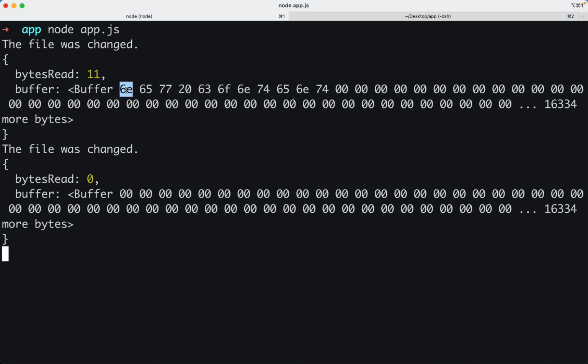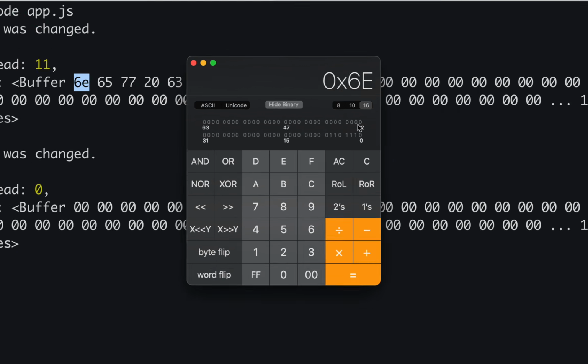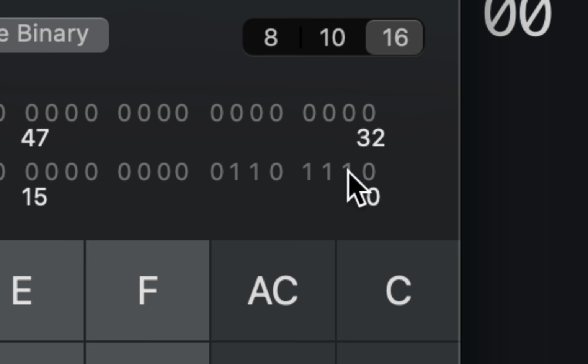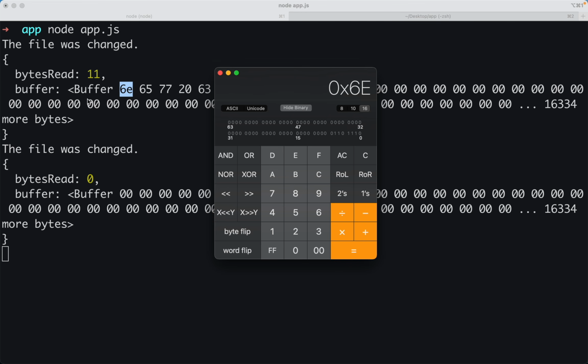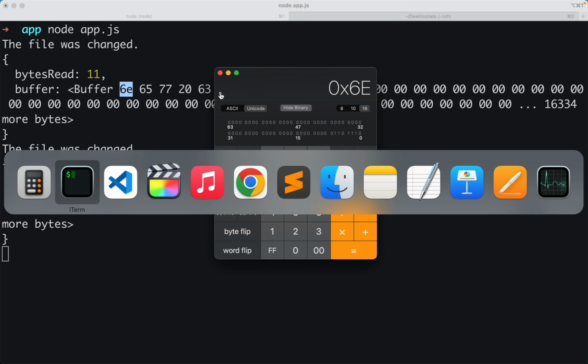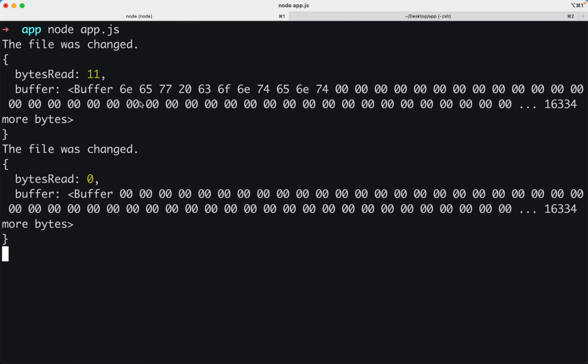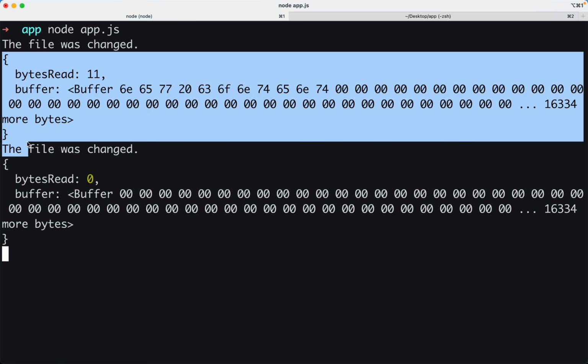So this very first byte here, 6e, if I open up my calculator and I switch to hexadecimal, and then I just put that number, 6e, if you take a look here, these 8 bits are what that number is. So this buffer is just holding some zeros and ones. And if I switch to Unicode, you can see that this code is for the character n. And if you recall, our text is "new content", so our first character is n. So this is our first read. We're reading all the data in that file, which is 11 bytes.